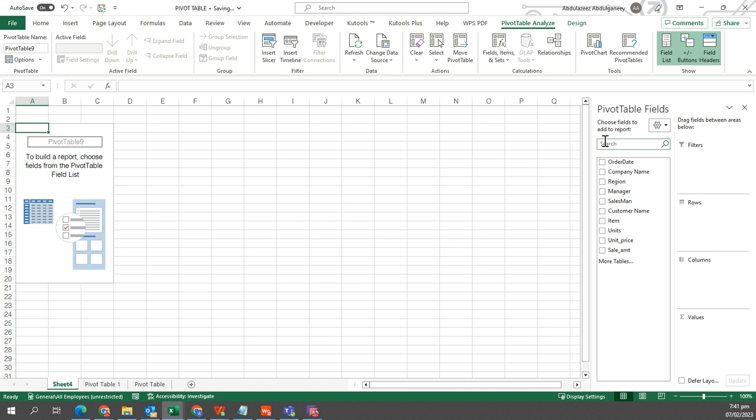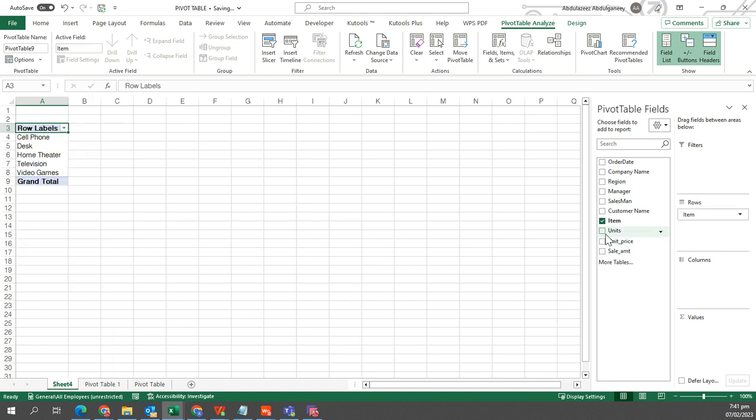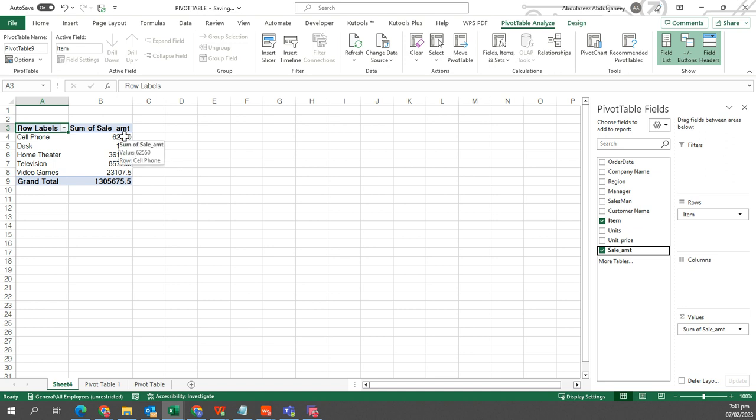So what I want to view is the total sales by my product. I want to know the total sales that came in through my product. What do you need to do? Just go to your product. I want my product to be on my row, and I want to know the sales amount. This is how easy pivot table would make this for you. So you know the total sales amount.